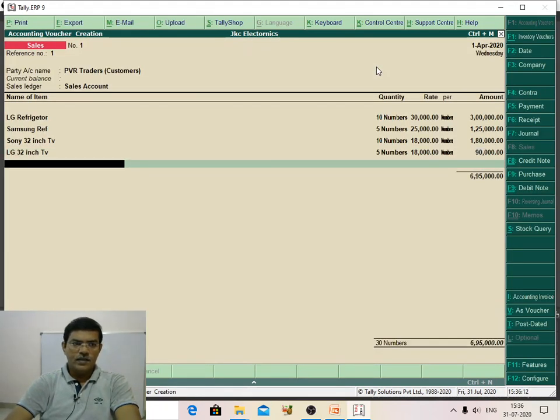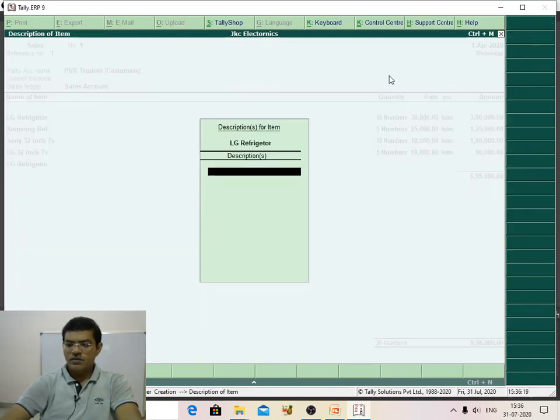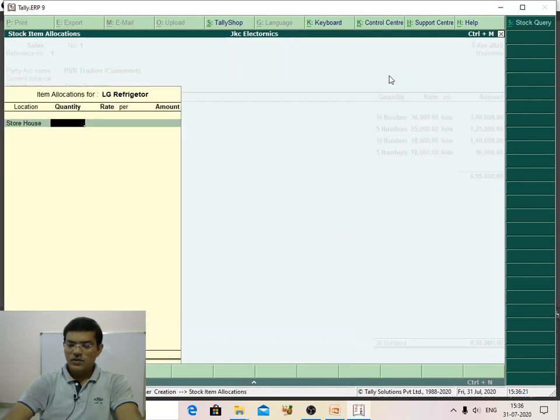Again I am going to sell washing machines. Here the washing machines are LG washing machines, 20 numbers are there. It is also stored. The quantity is 25,000 each.